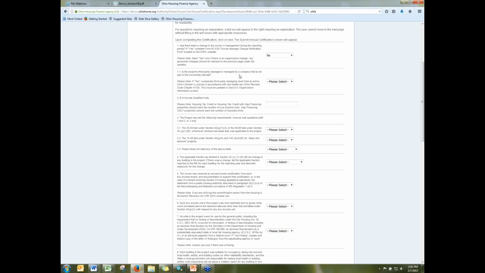This next question is a new question. It's asking if the property is third-party managed or managed by a company that is not part of the ownership interest. And then it has a note that you should be completing the Ohio broker's license information in DevCo, and it explains where in DevCo that's at. It's on the organization information screen. So we'll mark yes for that.